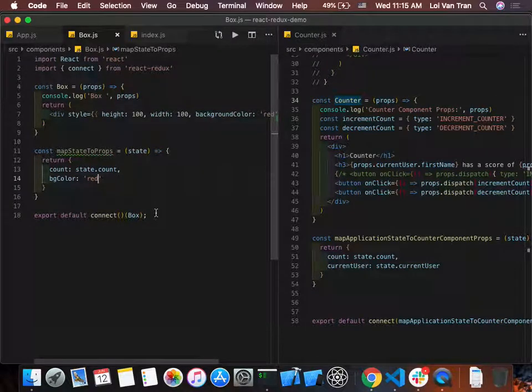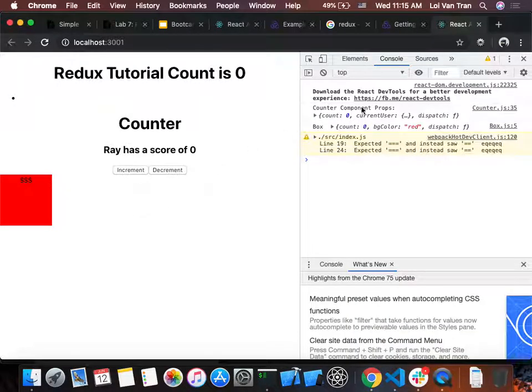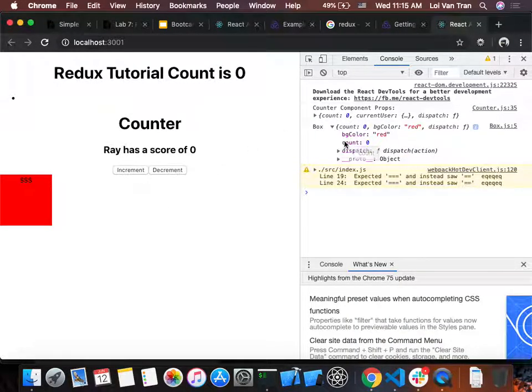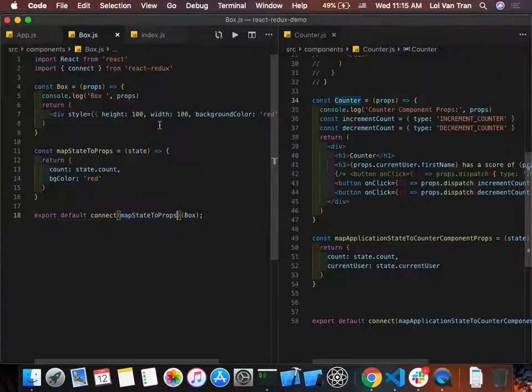Map state to props. Oh yeah. Thank you, Phil. We save and we see our box has a count and a background color. Good job. But right now we're not going to store background color inside from here. I'll leave it there so that you guys can see that we can in fact store. We can just give any component any piece of state we want. Any one. But I'm going to do this one.